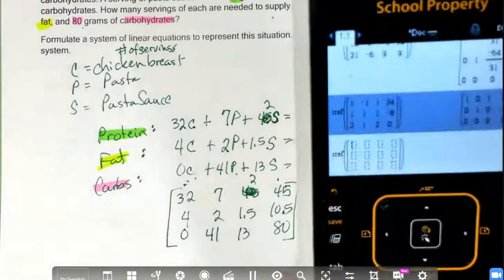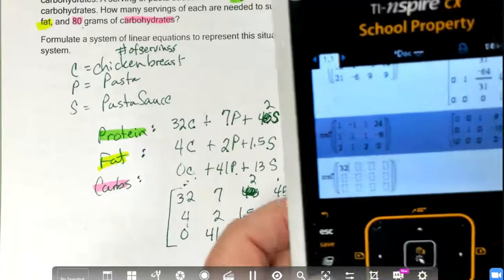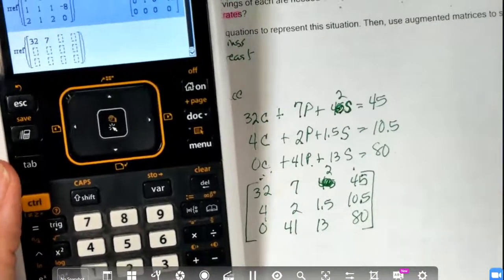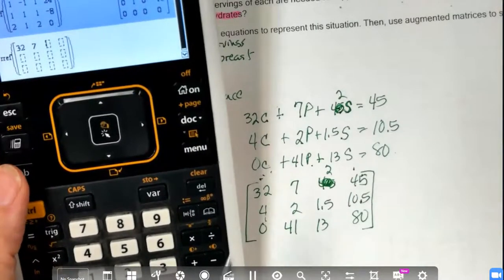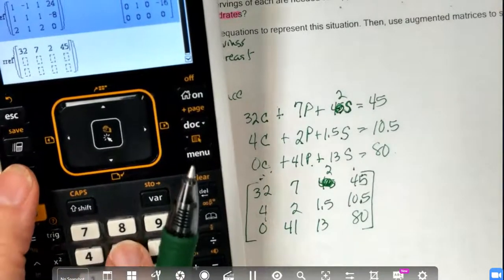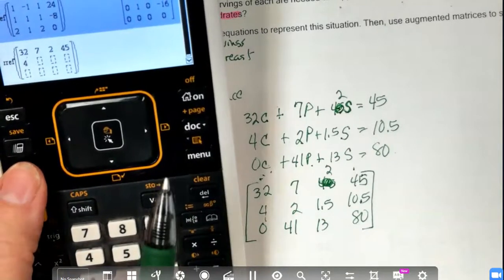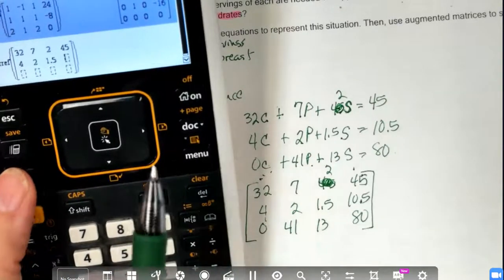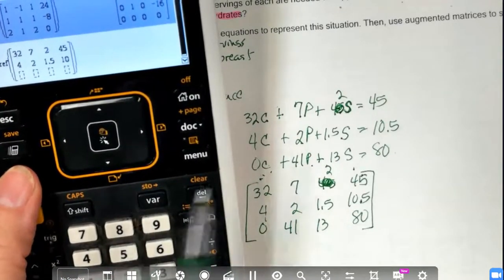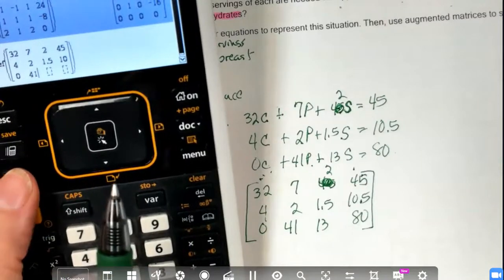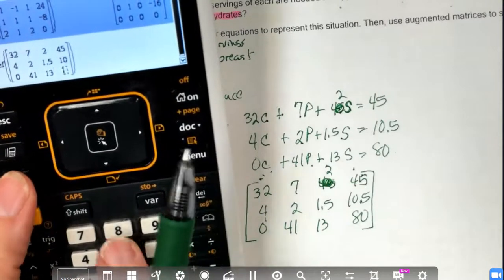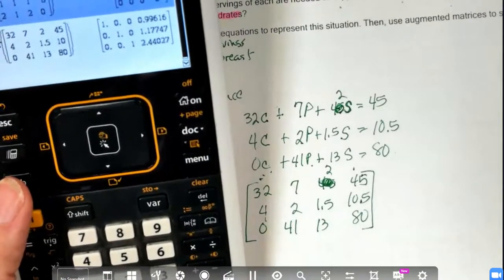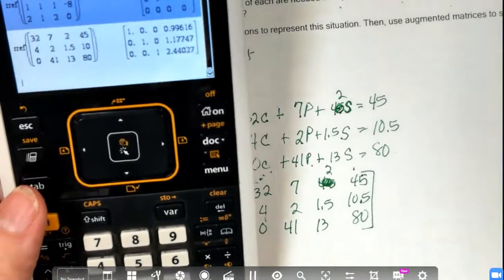So let's put in our numbers, 32, tab, 7, let me get over, both, tab, 2, 45, 4, 2, 1.5, 10, 0, 41, 13, 80. Hit enter. Oh, you know what? I think I got one of them wrong. Did y'all see that? We got one of them wrong.